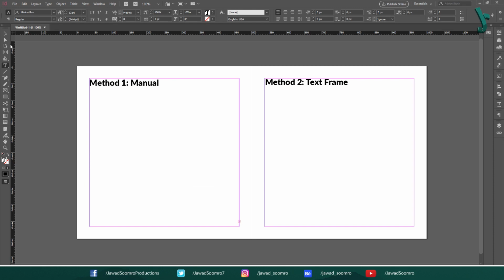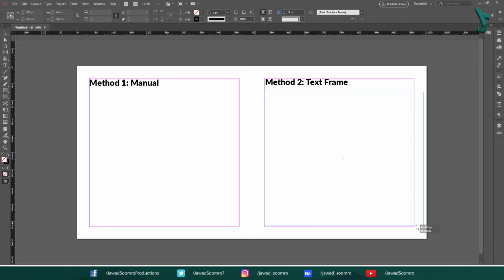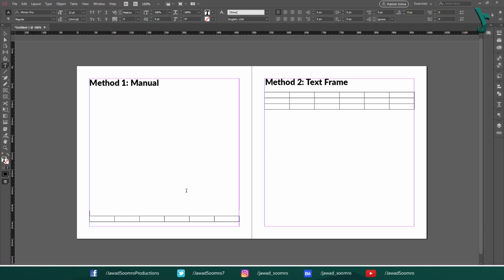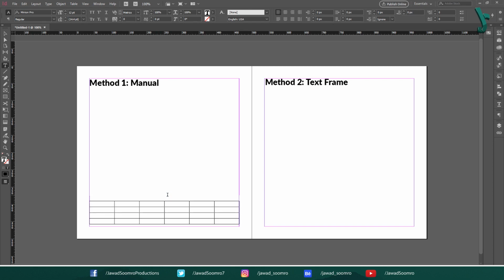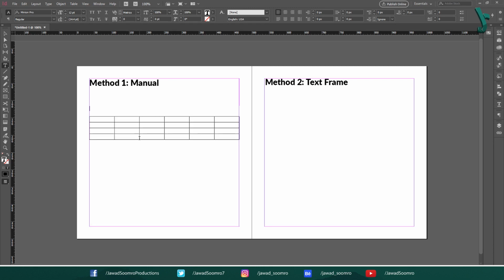Now, let's expand this text frame to the next page. Click on the red plus icon at the corner of the text frame. Then click on the next page margins. See, the table just appeared on the next page. Now, if I press delete on the text frame of the first page, then this happens. The table shifted to the first page. But at the same time, the table is continuing to the next page. This is the advantage of using method 2. That is, creating a table inside a text frame.